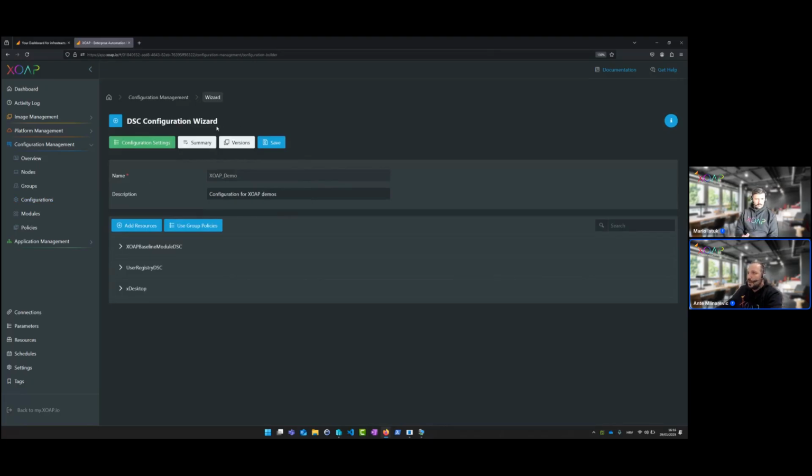So basically, this is our configuration wizard, which has a few settings here. And what is most important, you do not need to know how to write DSC PowerShell scripts with the config wizard. This is something that is happening in the background for you. And in an easy way, you can add additional resources, change the settings, remove unused ones, and so on.